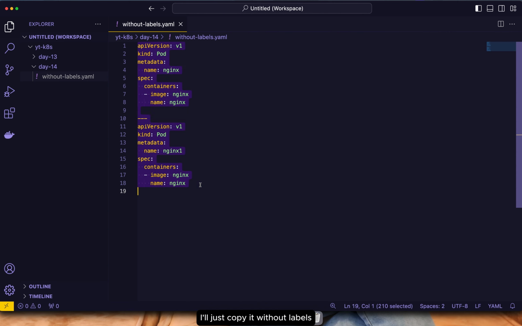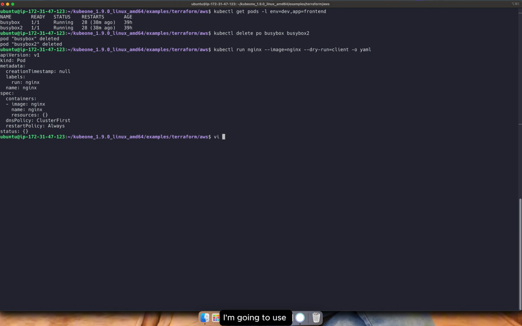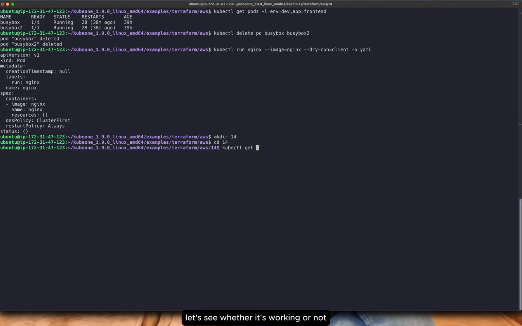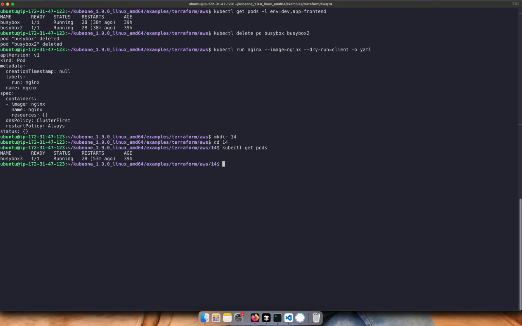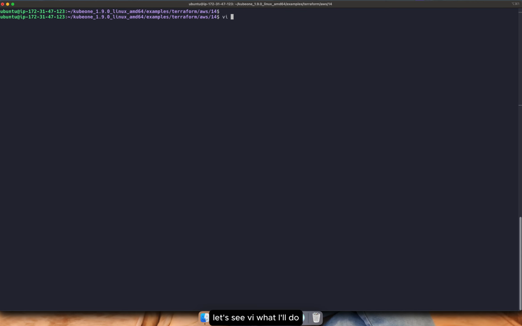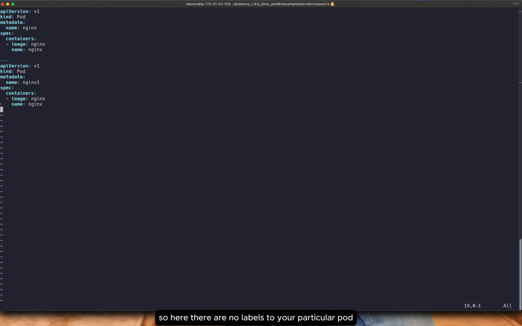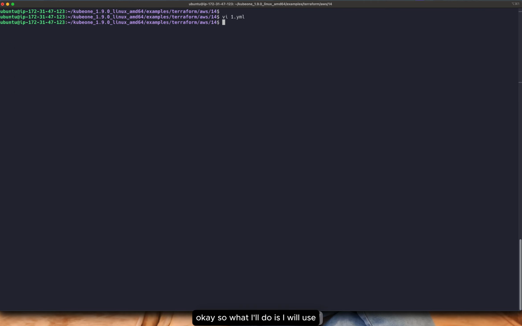I'll copy it without labels. I'm going to use vi. Let's call it day 14. Let's mkdir 14-selectors, cd into it. Let's see whether it's working or not, kubectl get pods. Let's see vi, I'll create one file, one.yaml. So here there are no labels on any particular pod. What I'll do is use kubectl create -f one.yaml.